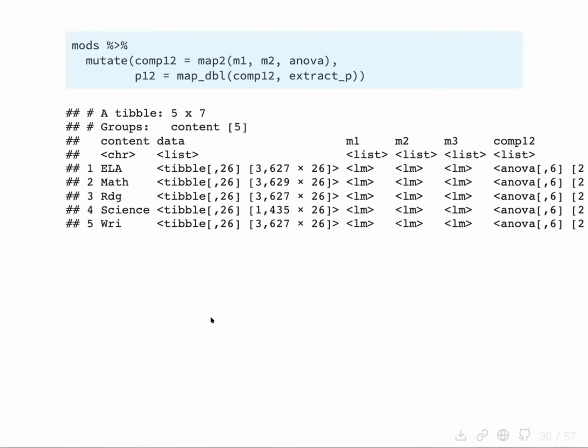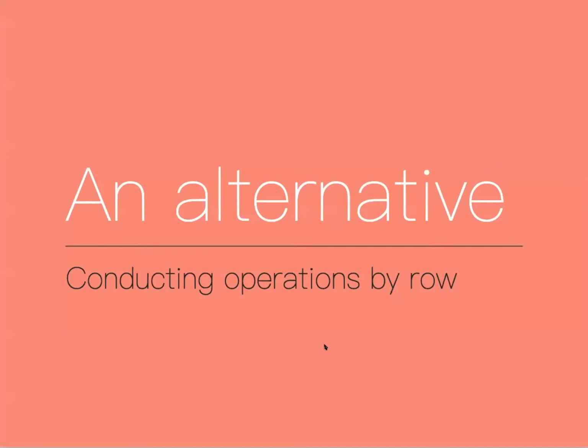Okay, now we can loop through this, and we would just do it like this, right? Comp12, blah, blah, blah. But then when we get to the p12, we're going to map double through comp12 and extract the p-value. That's it. Okay, and if you could see the rest of this data frame, you would see the actual p-values, not a list, because we're using map double. All right.